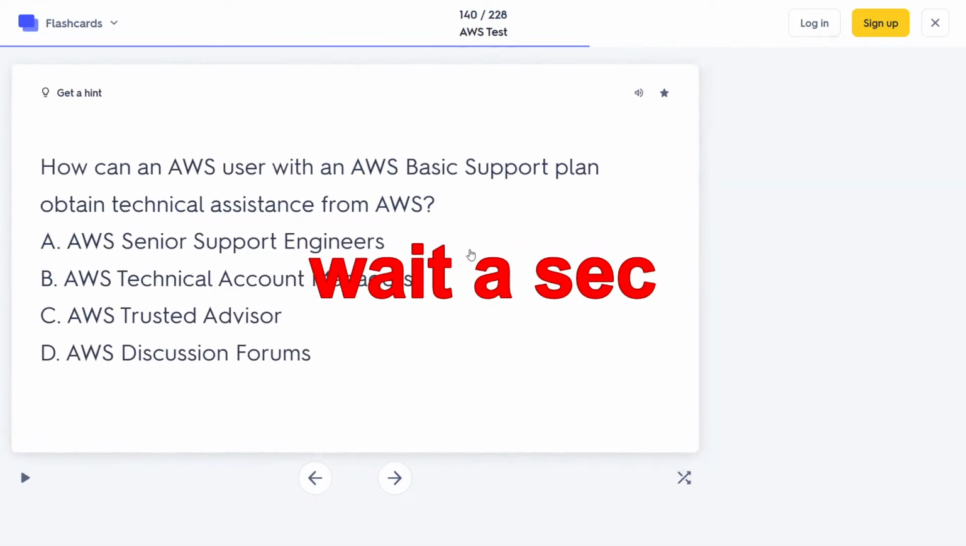How can an AWS user with AWS Basic Support obtain technical assistance from AWS? I don't think A is totally wrong. B is probably right. I would like to go with option D. Option C is right.